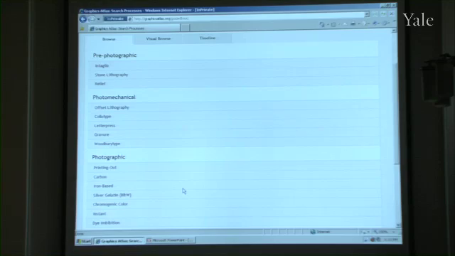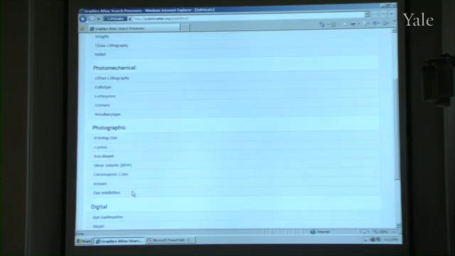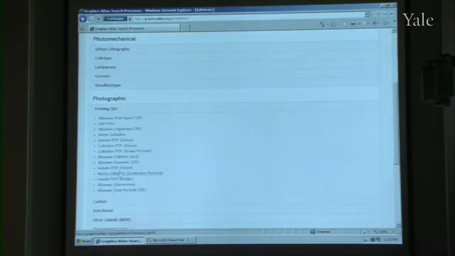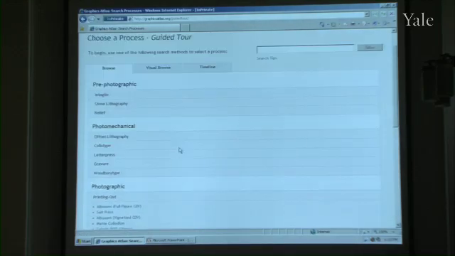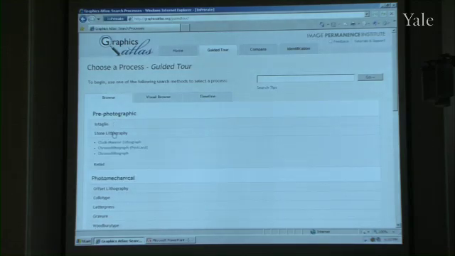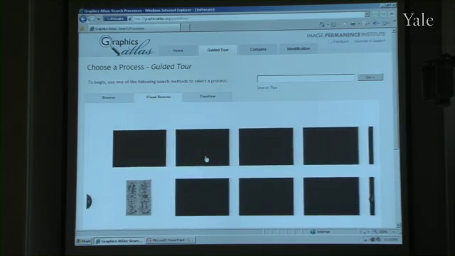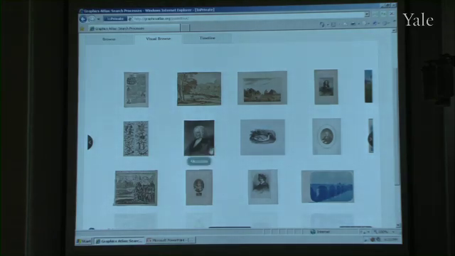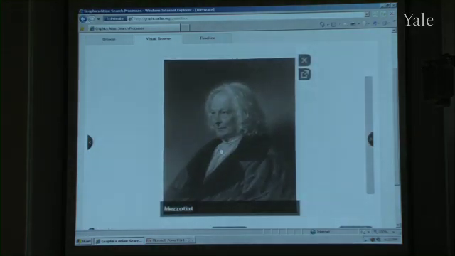Everything on Graphics Atlas is arranged around processes. You have pre-photographic, photomechanical, photographic, and digital. And within each one, for example, within photographic processes, there are individual examples. You can browse them by name if you already know that you want to explore a chromolithograph. Or there's a visual browser, or you can say, does my thing look like this? So if your thing's a mezzotint, you think, yeah, okay, let's explore the mezzotint.